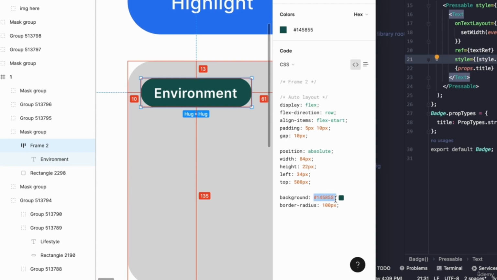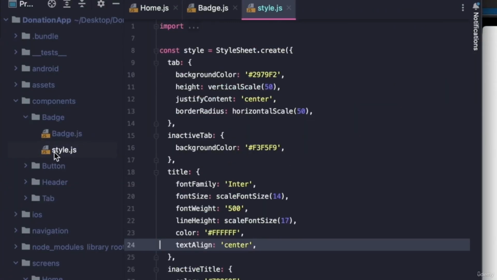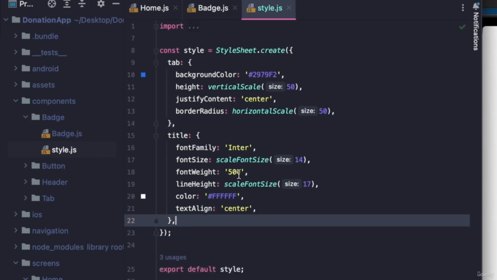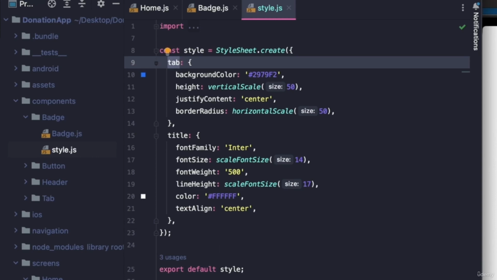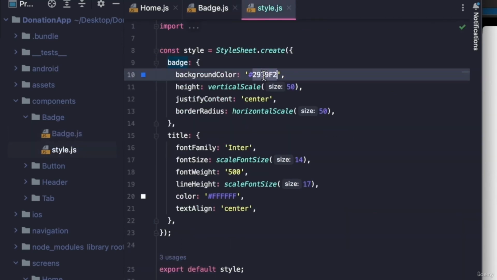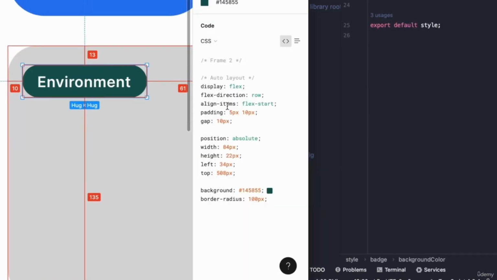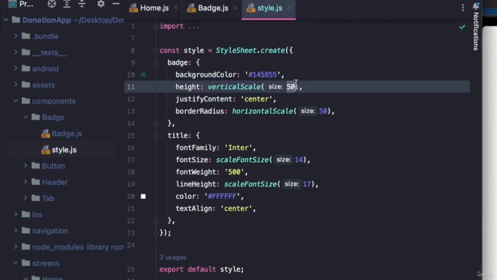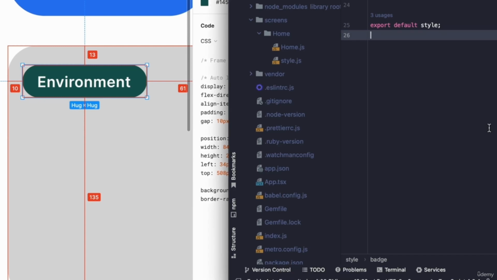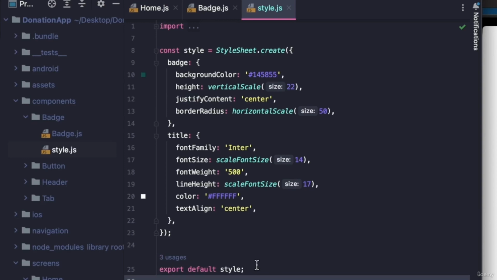So the background color is going to be copied from here, and let's go to styles. Here we don't need inactive tab or inactive title. Let's get rid of these. And let's rename this to badge actually, because this is going to be a badge. And then let's change the background color from blue to green. And its height is also different, which is 22. And we can leave the border radius to 50 because they actually have 100, which is too much. It just means that it needs a circular borders. So 50 is more than enough for that.